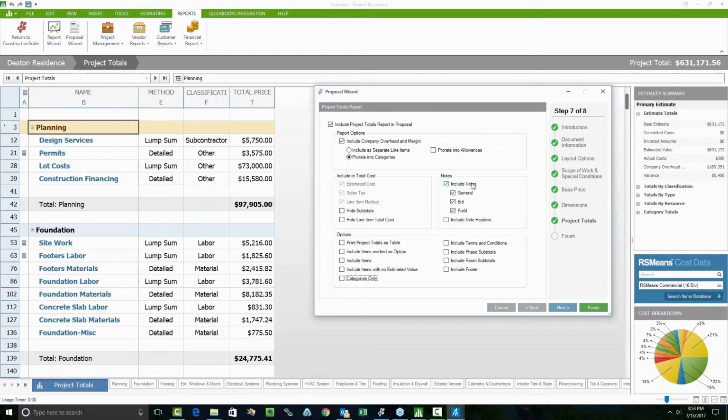You'll also have options there to include those notes. If you put in those specifications like I would normally recommend, this is the perfect way to get the general notes in there, but bid and field notes might not apply, so you could turn those off.